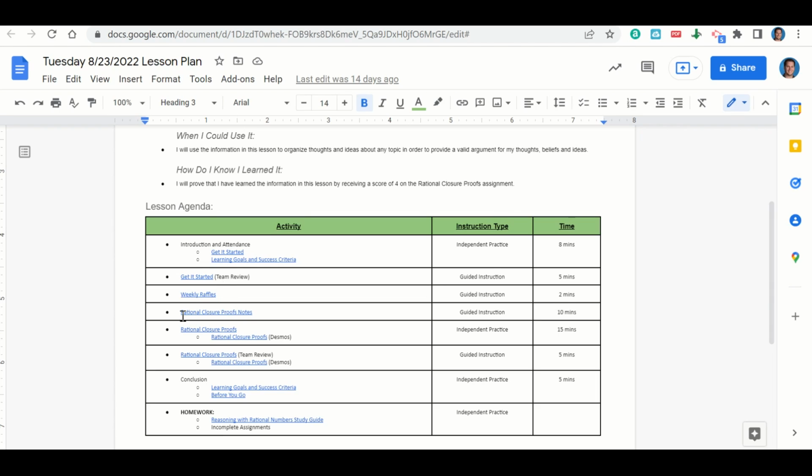After that, we'll go over the rational closure proofs notes. Then I'll give you time to complete the rational closure proofs assignment. Once you've completed the assignment, we'll go over it together and answer any questions that you may have. At the end of class, we'll go back over our learning goals and success criteria while you fill out your exit ticket before you go. Your only homework is to continue working on the Reasoning with Rational Numbers study guide and any incomplete assignments that you may have.